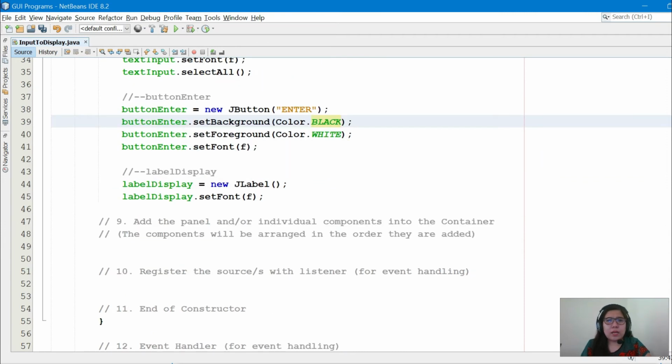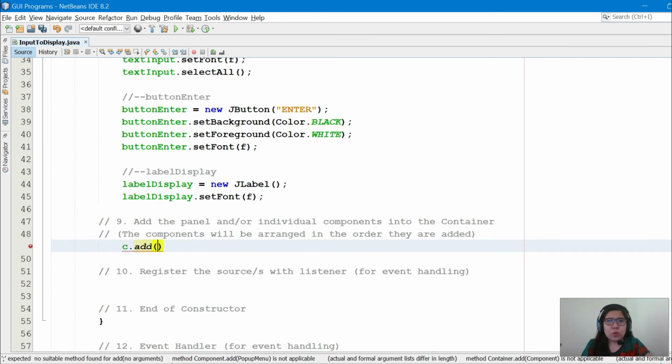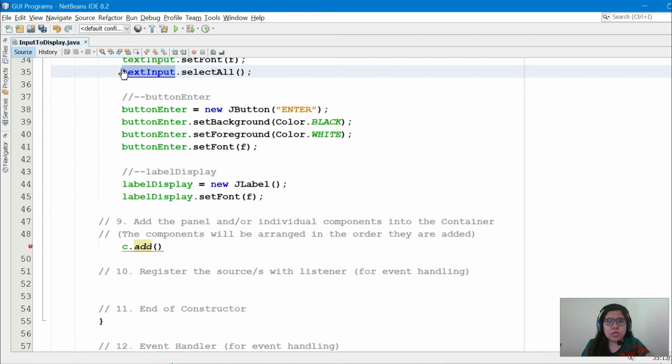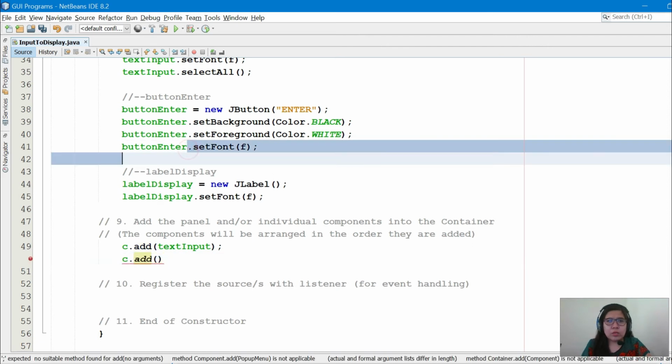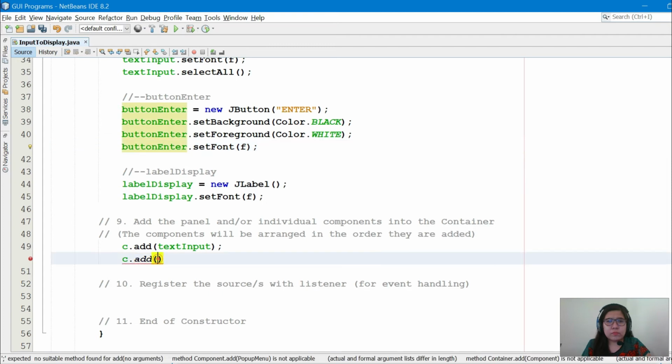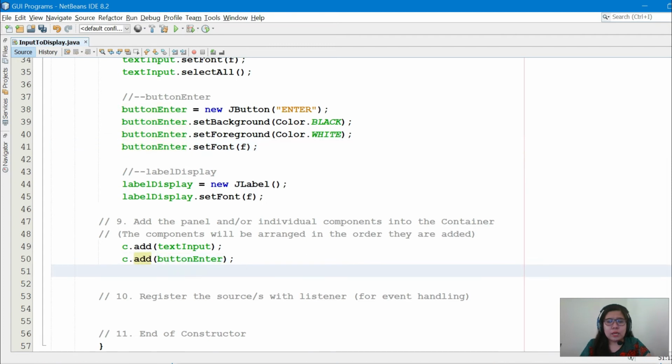Next, we'll add the panel or components into the container. So, in the order they are added. So, we'll use the container c, reference c.add. So, we'll start with textInput kasi yun yung nauna sa taas. And then, sa gitna, c.add, we have the buttonEnter. And lastly, we have the labelDisplay.